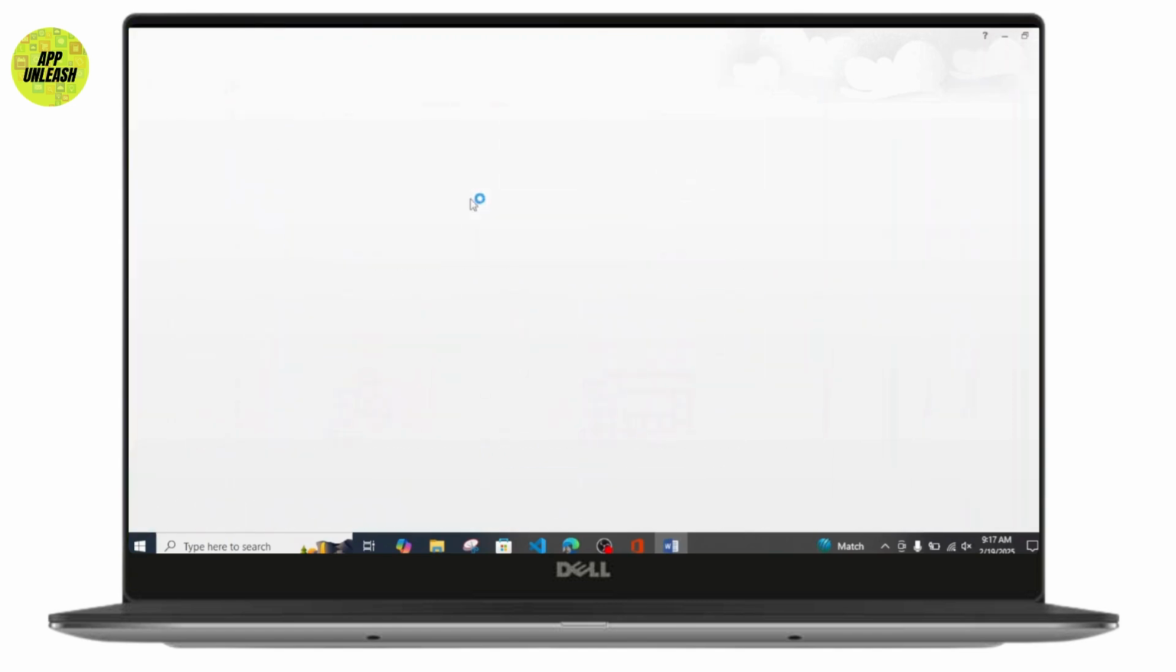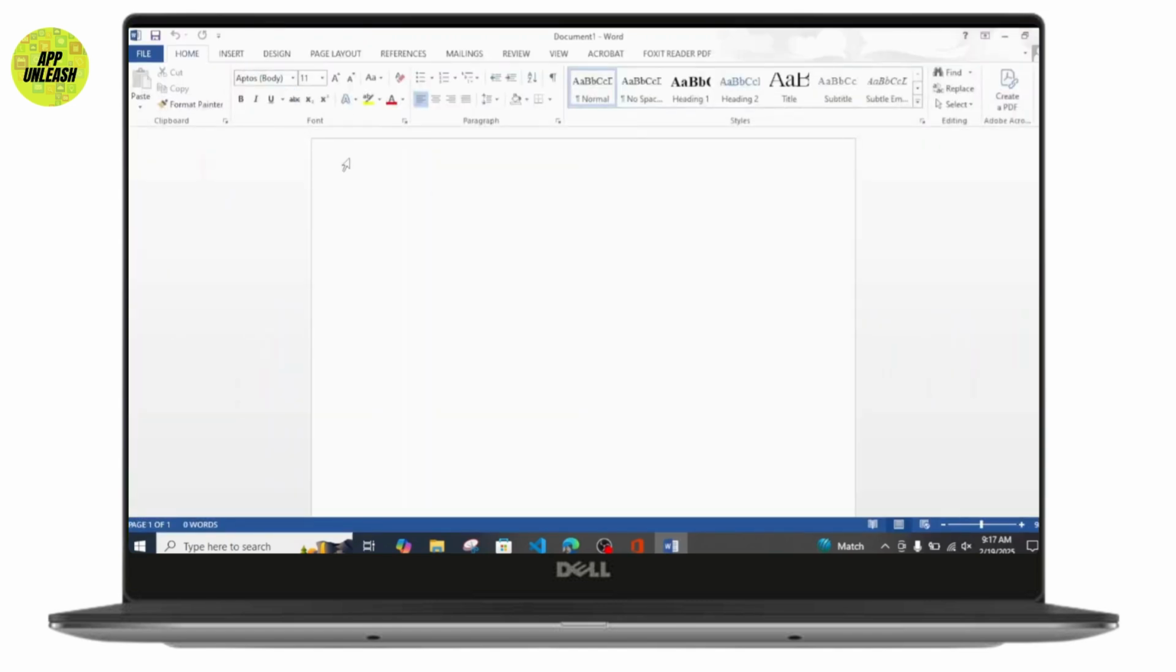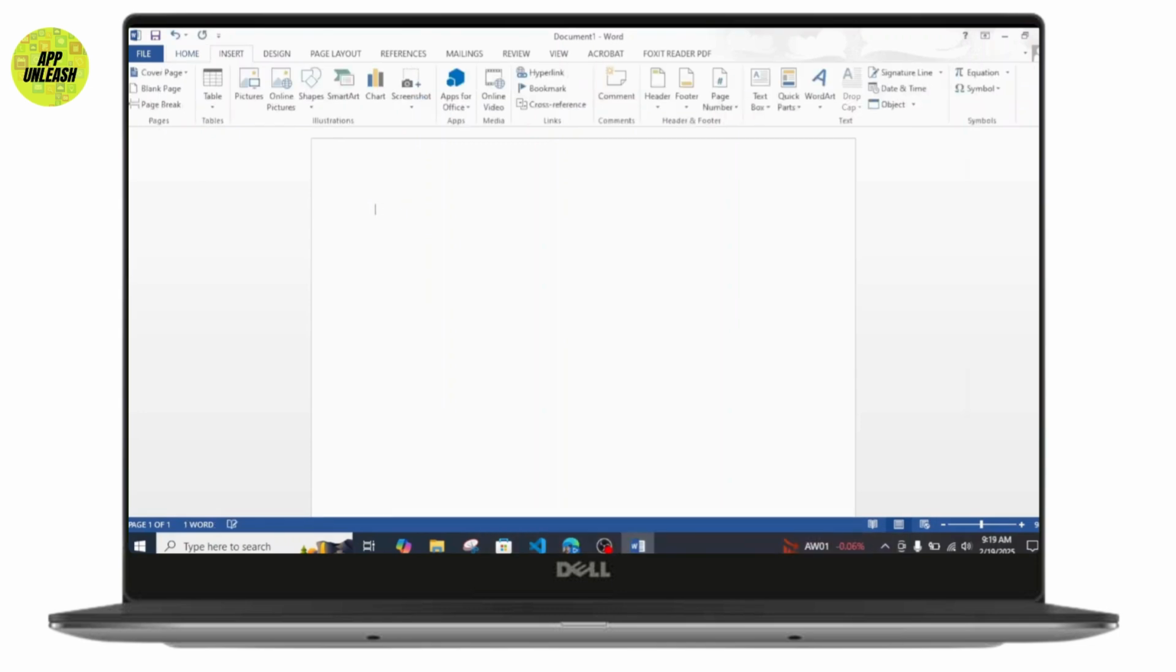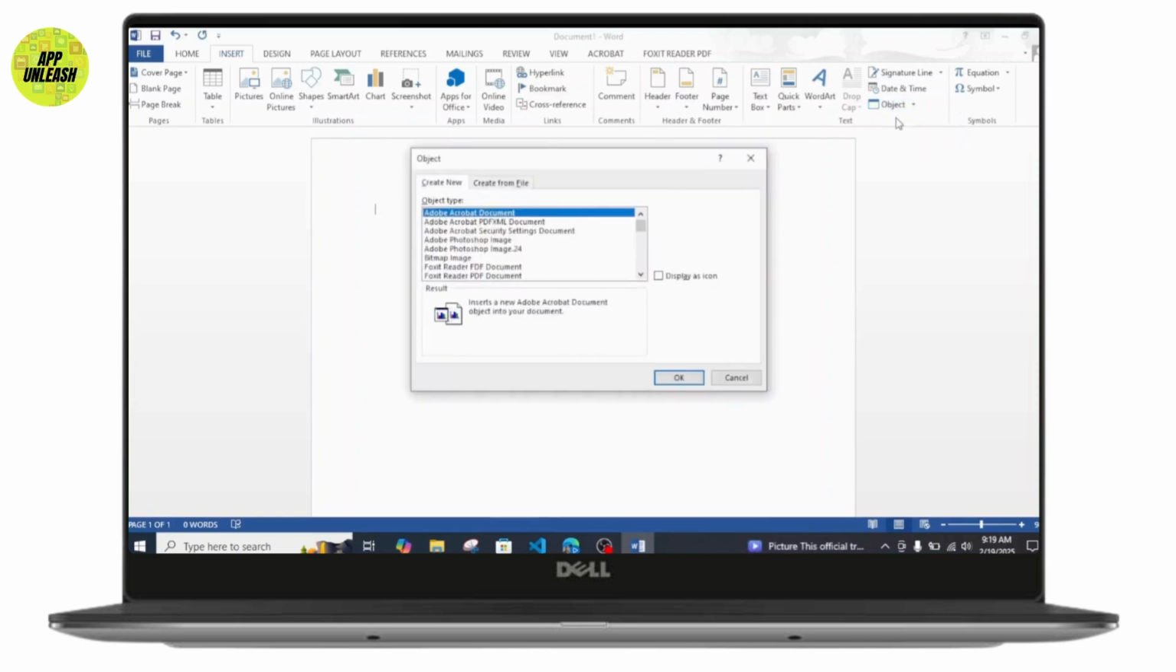So let me just select blank document for now, and to insert your PDF file, what you need to do is, once you're inside here, you just have to head over to insert button over here, and once you click on it, just head over to this section of your screen where it says object. So simply click on it. What it basically does is it will allow you to insert a PDF file inside here.